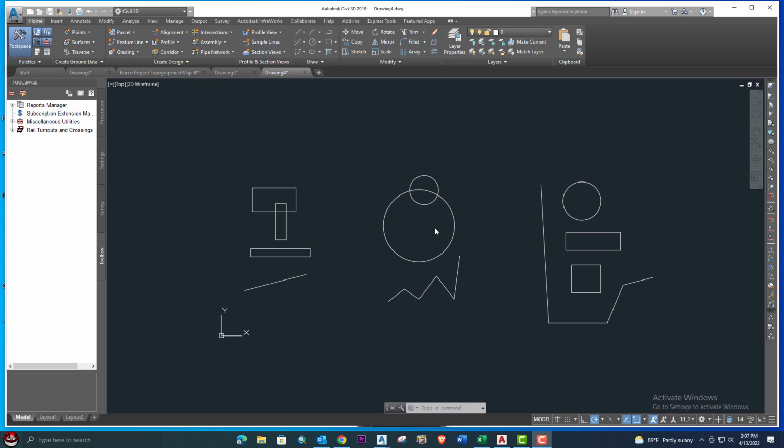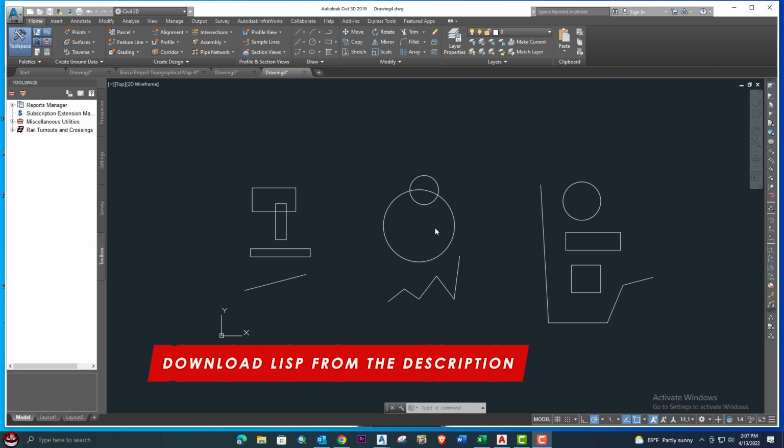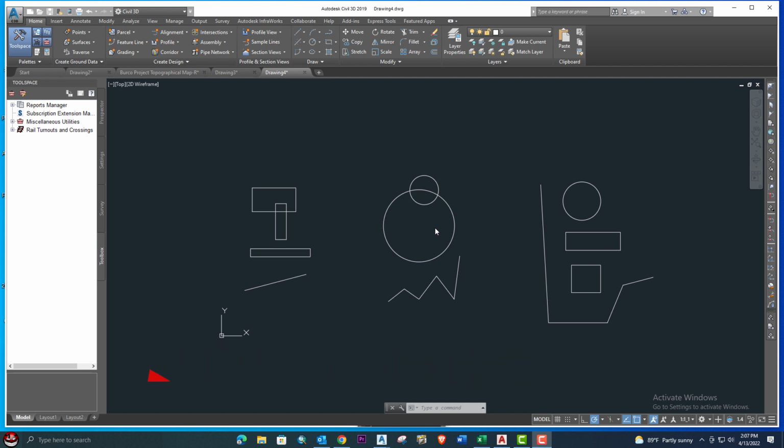In this video tutorial, I will explain a Lisp command. It will help a lot during the work. If you have different kinds of shapes like circles, lines, polylines, rectangles, or any kind of shape, and you want to measure the distance of all of them by layers, it can help a lot and make your work very easy. Okay, let's start the video.